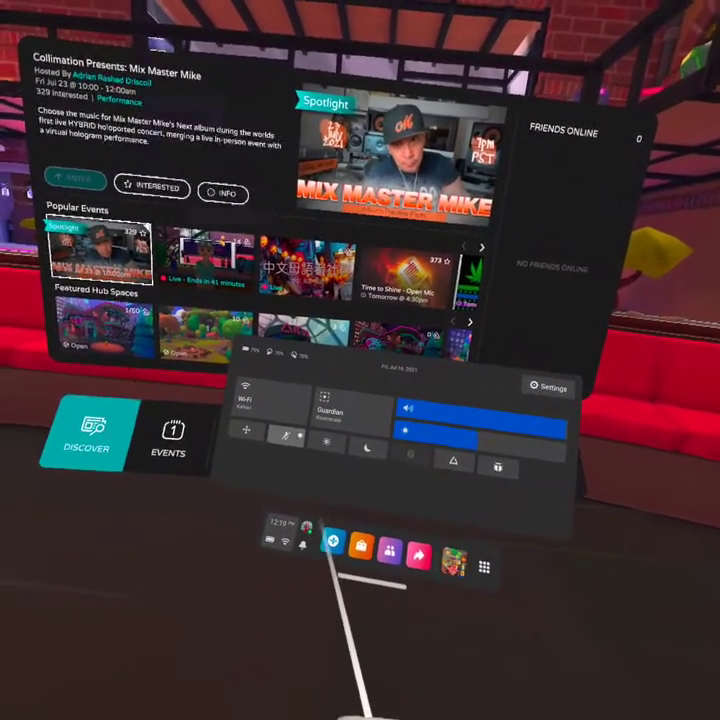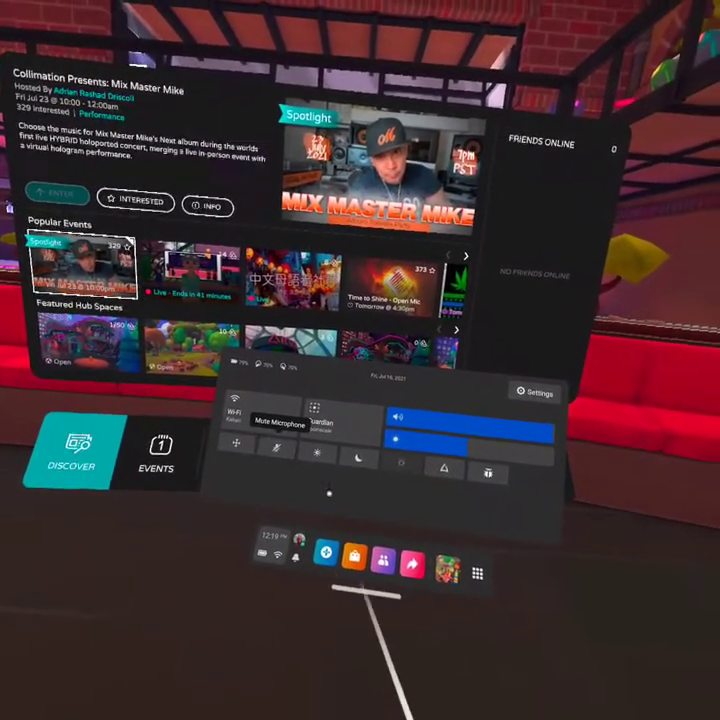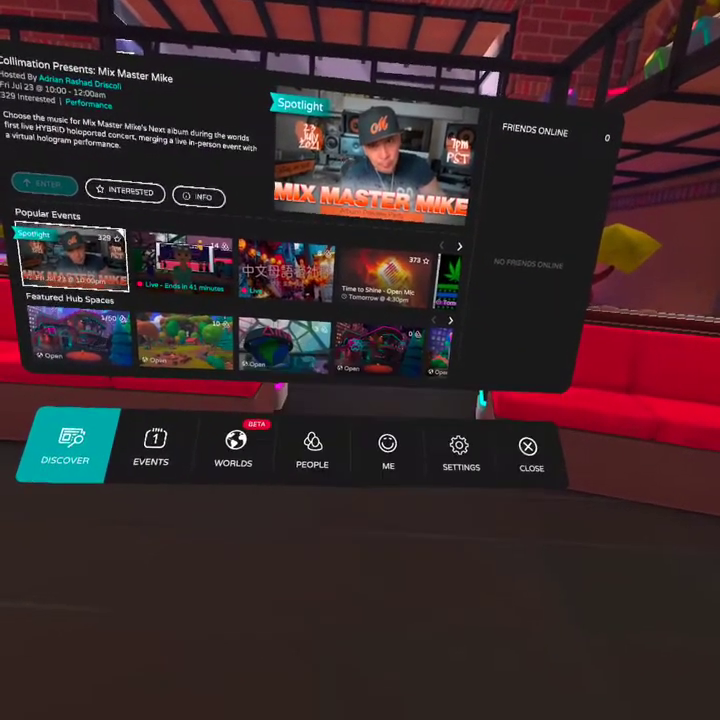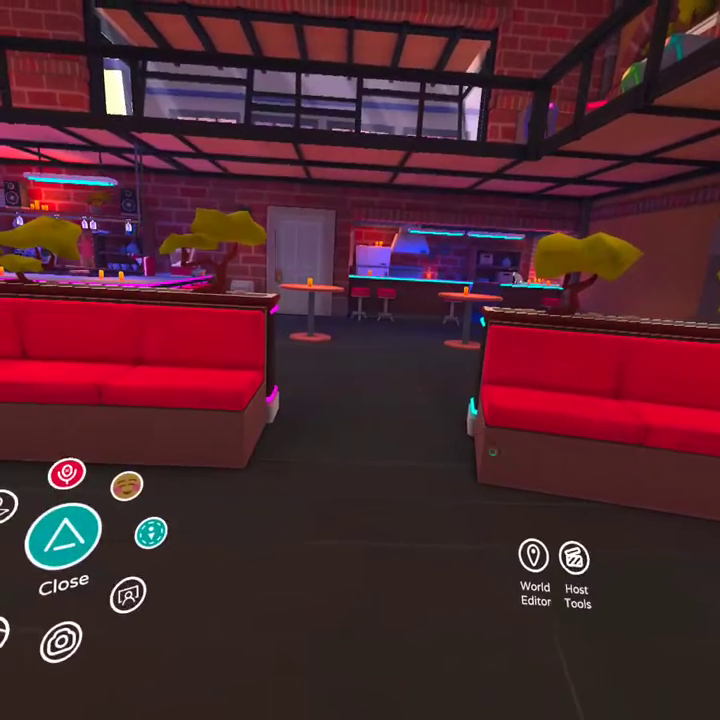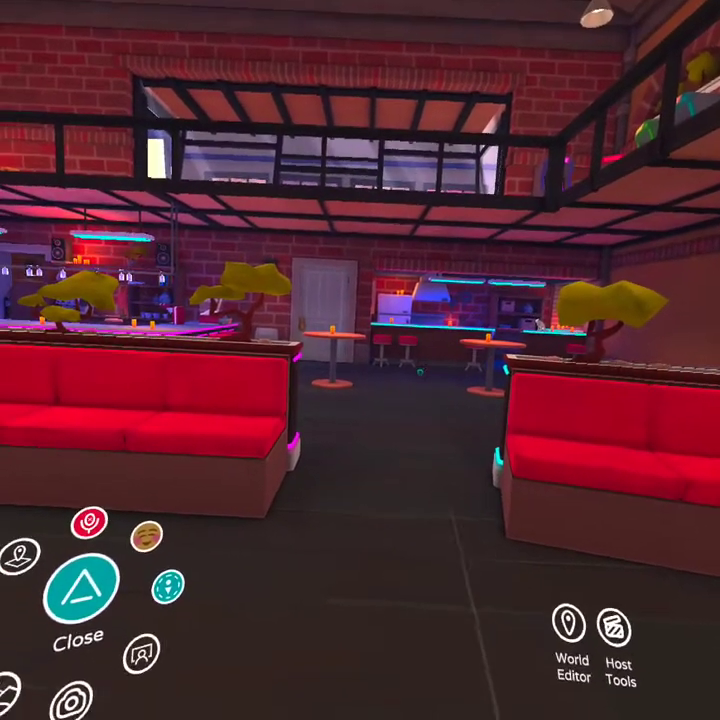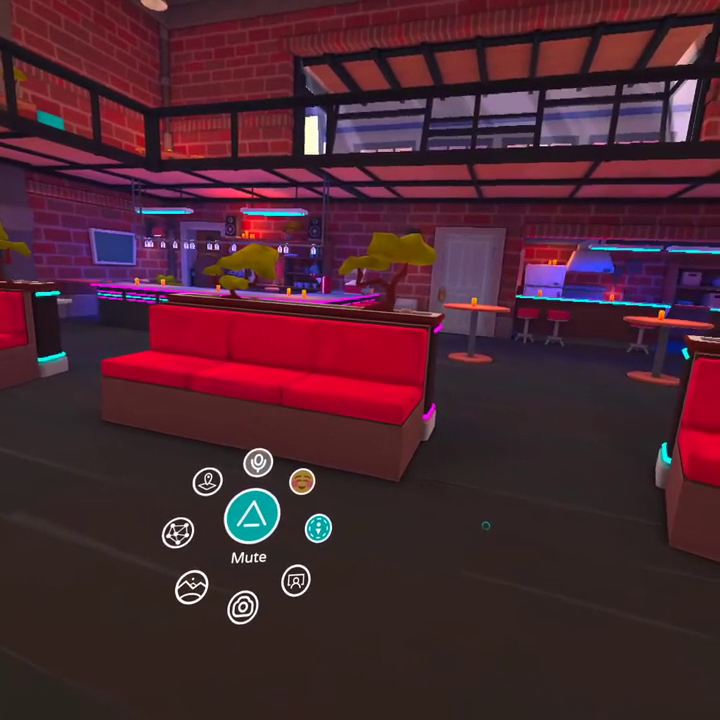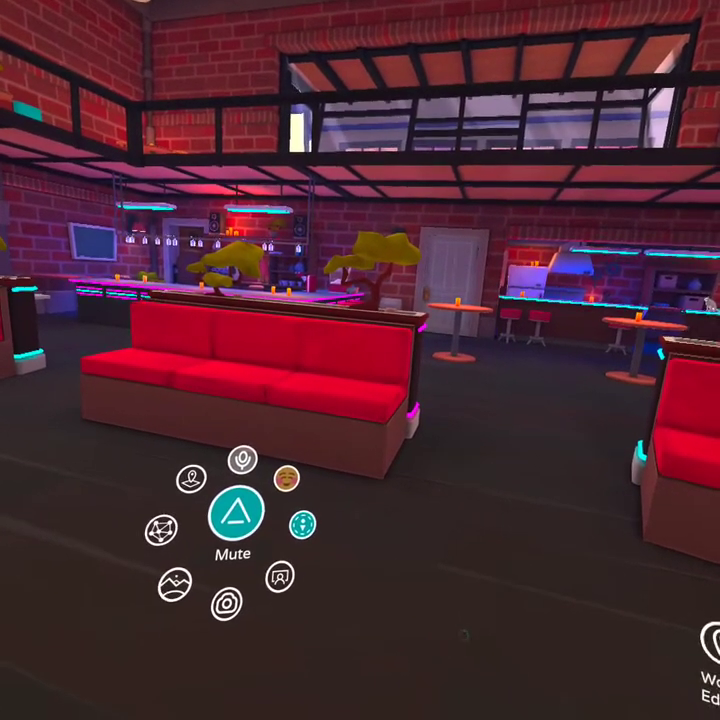So if you see that it's red, you'll need to unmute this. And then after it's unmuted, you can just click the Oculus Home button again, and that menu will close, and you'll be back in AltspaceVR. So back in AltspaceVR, you come back over here and you unmute and see if people can hear you. Usually that will fix the issue.